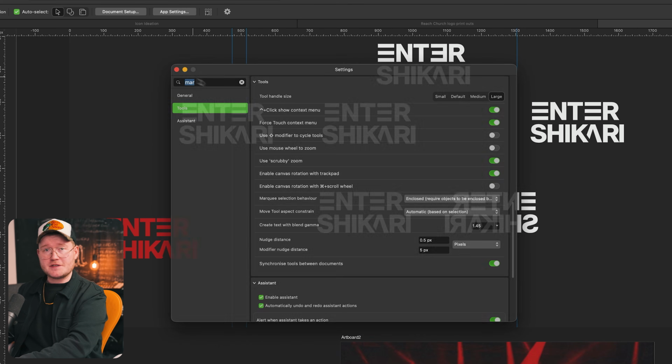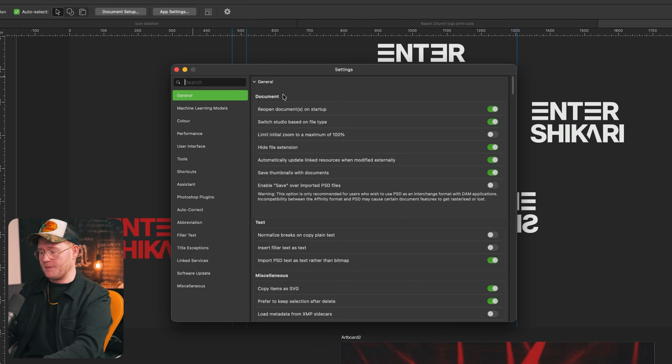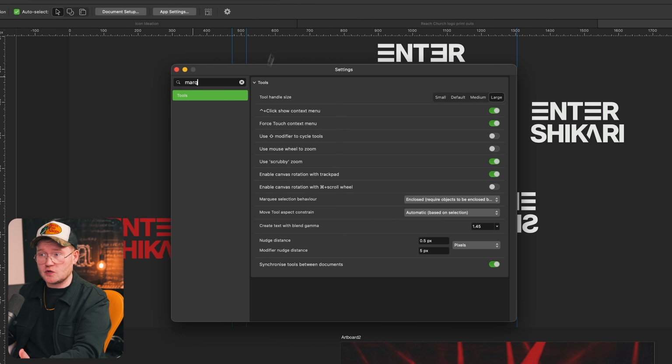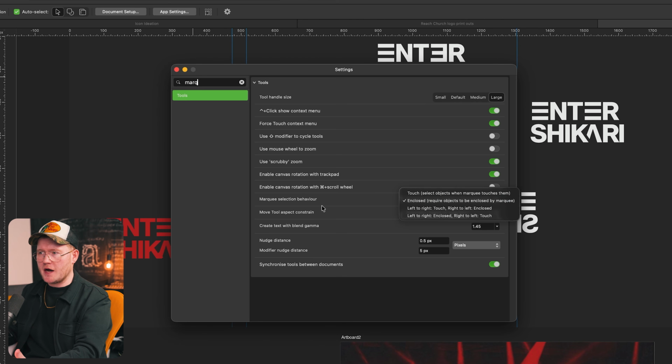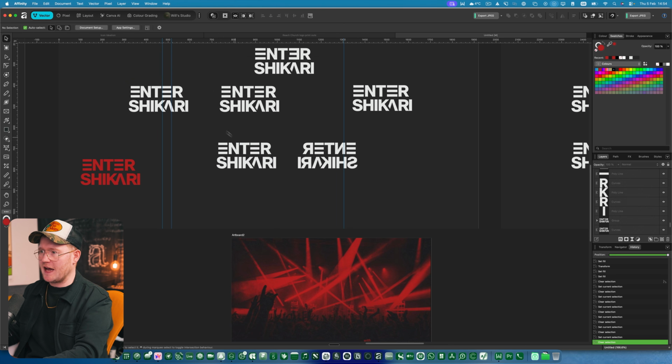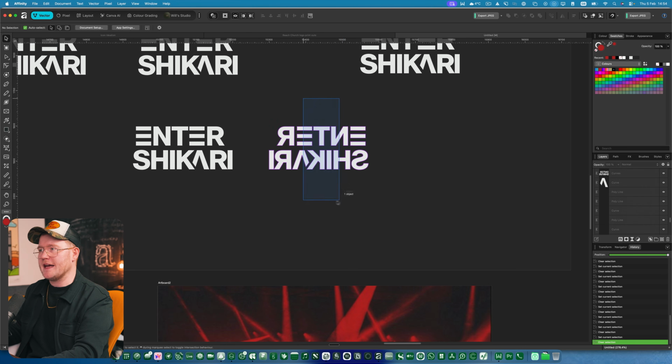It's in the tools. Press Command and comma, and in the settings, just type in marquee, like so, or go to tools. There's a little button here with a drop-down box that says marquee selection behavior. Just go ahead and press touch. And when you select touch, anytime your marquee touches an object or a group or a vector or whatever, it will highlight it for you and select it just like normal.